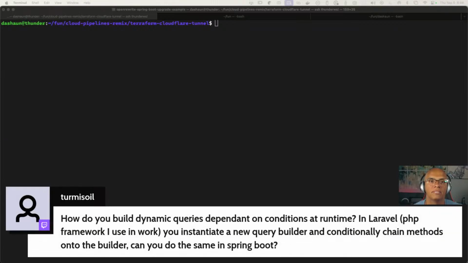How do you build dynamic queries that depend on conditions at runtime? In Laravel, I use that. You instantiate a new query builder and conditionally chain methods onto the builder. Can you do the same in Spring Boot? Hold that thought. I'll be right back, and we'll get to that. I'm going to go get my two-factor.